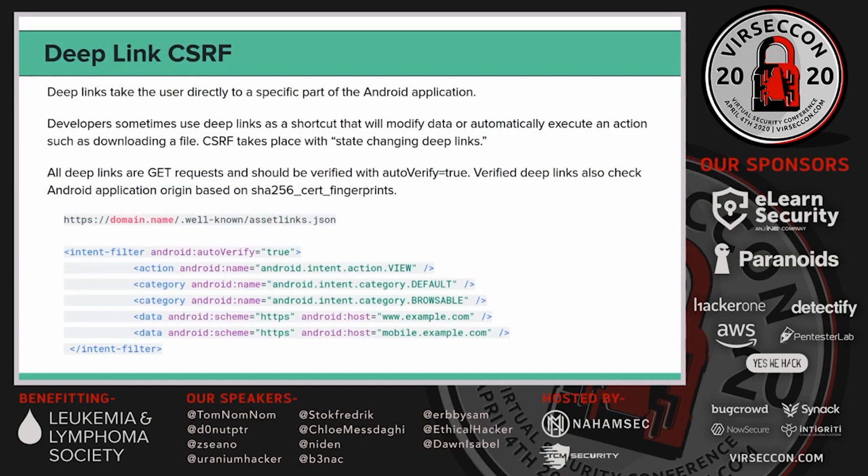Deep link CSRF. Okay, so developers try to take shortcuts sometimes, and what happens is that they'll create a state changing deep link, and these state changing deep links will allow you to pull off CSRF and modify user profile settings, etc. Or in my case, I was able to download a file automatically from the user's account.